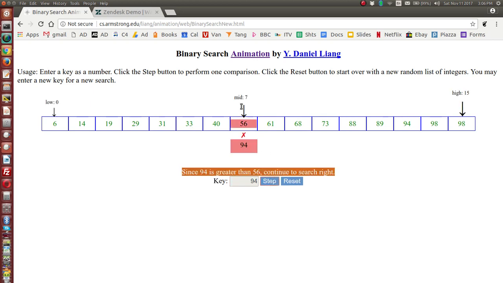So here we found the midpoint, and we're going to compare the number that we're looking for, 94, to that midpoint. Now because 94 is greater than 56, we're going to be looking in the right hand side. So now we can eliminate the left hand side, we're only interested in searching in the right hand side. So our list has been divided by 2. So that's the first step.